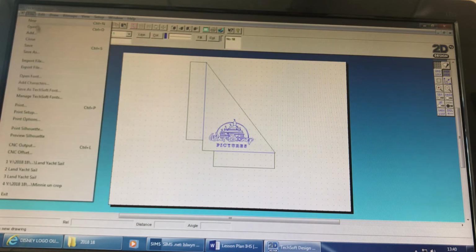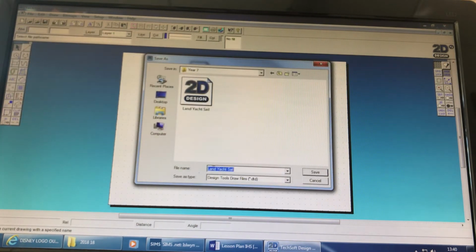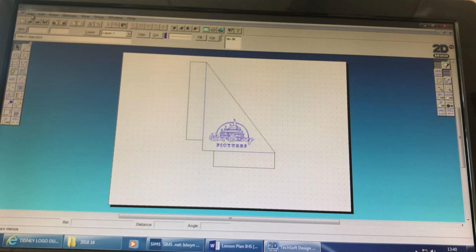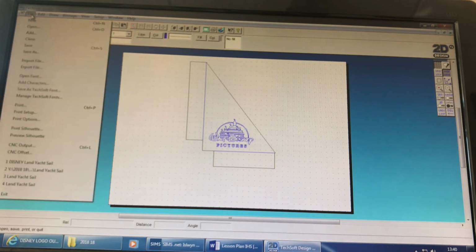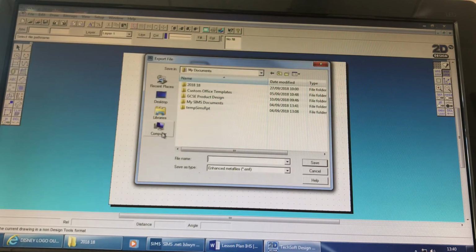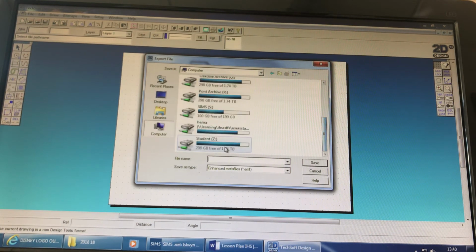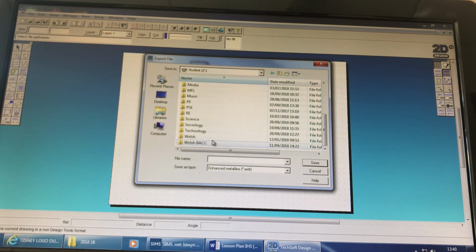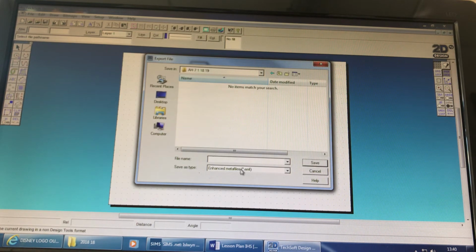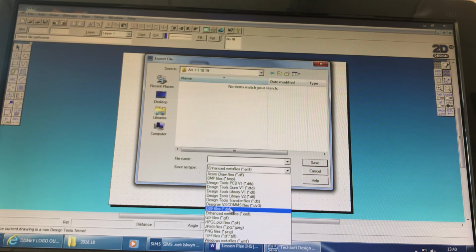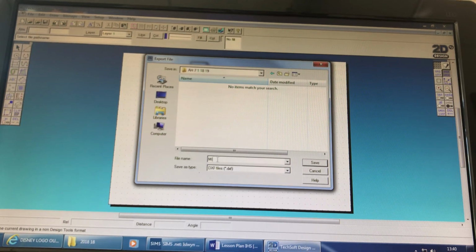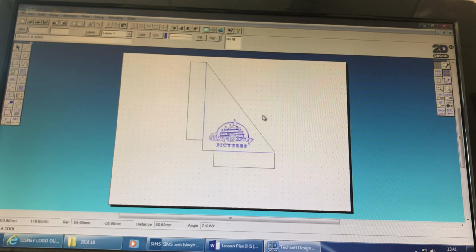Once you've finished, if you save this into yours, so now I'm going to call this Disney land yacht sale. To send it to the laser cutter, it's File, Export, choose the student shared area, Technology, our folder. It's a DXF file, this one here, and then I'm going to call this Miss Henry's sale. Now it's ready to be laser cut.